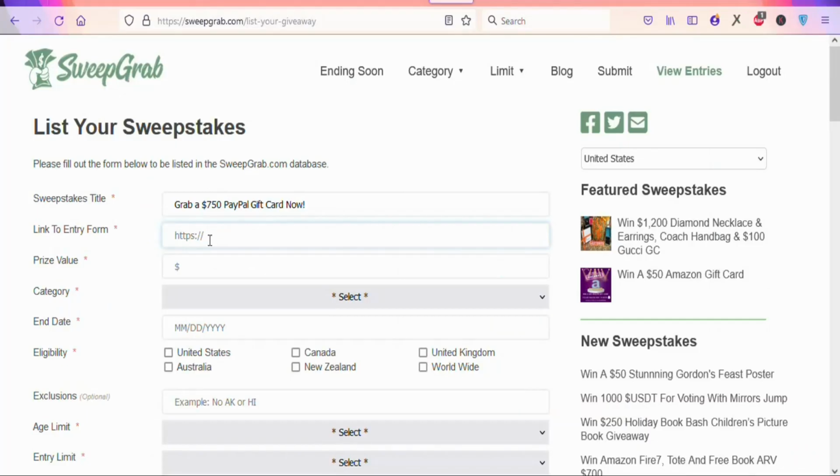Once you copy the link, you are going to come right here and then paste your affiliate link. As you can see, that has been done. Once that is done, you can see right here price value. So you are going to enter the price of the giveaway. In our case, you can see it's $750. So just enter that amount right here. So you are going to type $750.